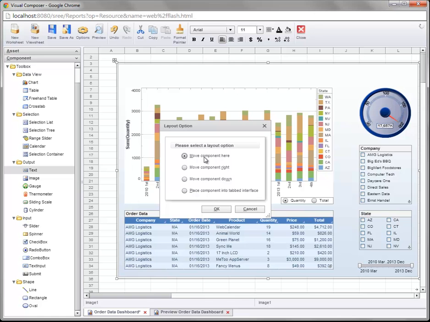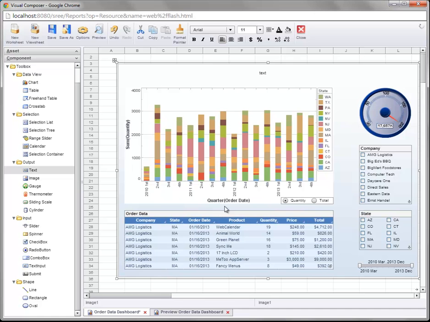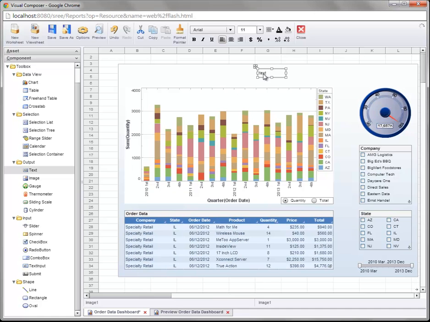As always, when you want the component to be placed where you dragged it, select the Move Component Here option, which is the first one, and press OK. And now we've got a text element on the dashboard. So the first thing to do is to edit the text. You can do that by double-clicking in the text element to select the dummy text that's there.